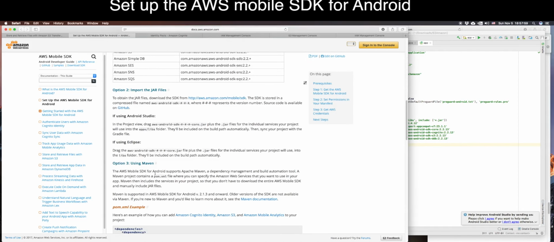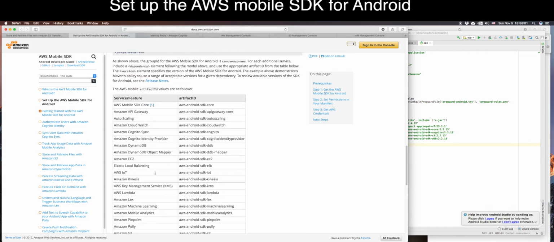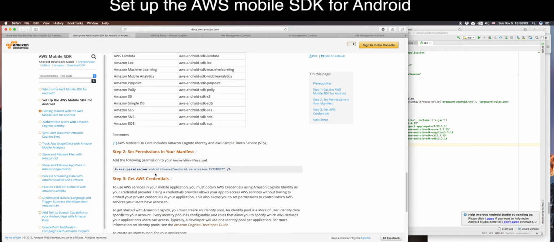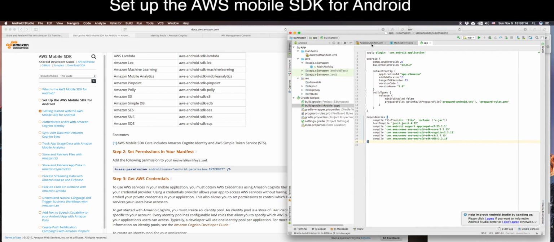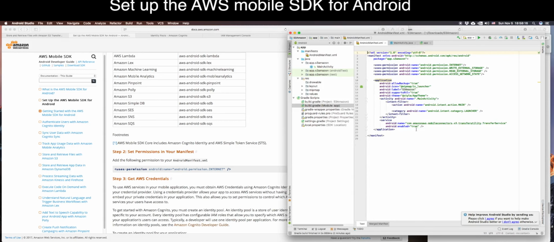So go to the next step. You don't need this because you're not using that, and go all the way down. Go to the second step. Set the permission in your manifest, because you have to give permission to your phone to actually use the SDK. So let's go to the Android manifest here. You can see here the permission has already been set. So great, it's all there.